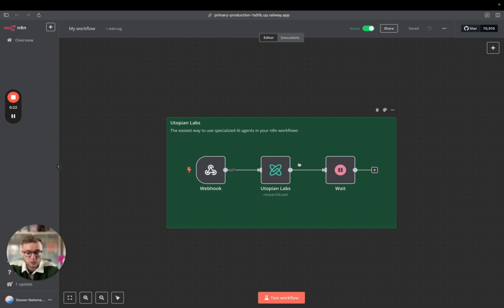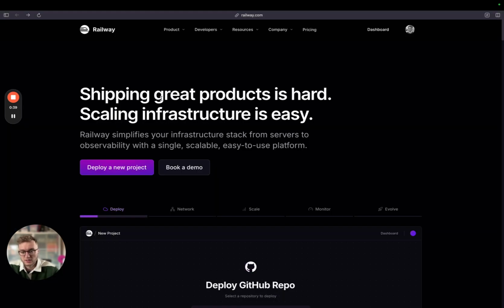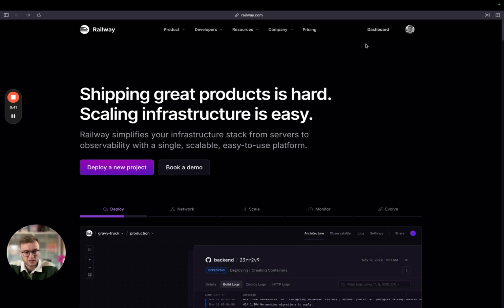So for this video, I wanted to basically divide it up in two sections. One of them is I'm going to show you how you can easily self-host n8n. And the second thing is how you can install the community node and then how to actually use it. So first things first, we're going to start with Railway. This is what we use to self-host n8n.